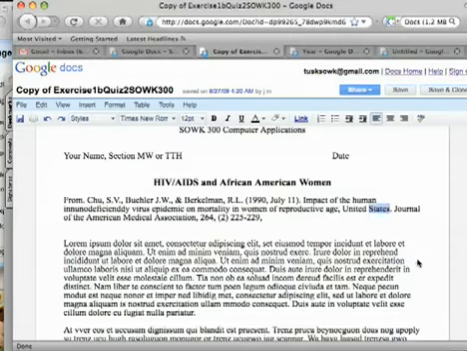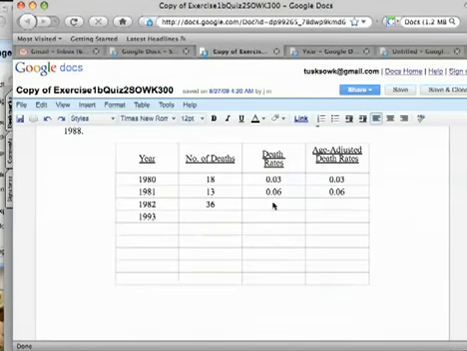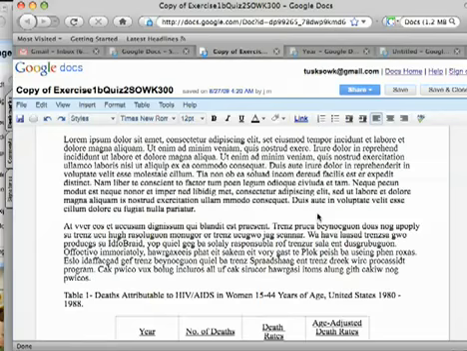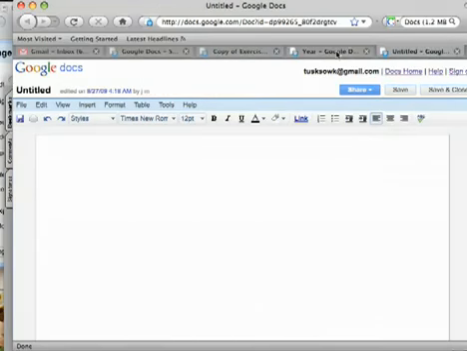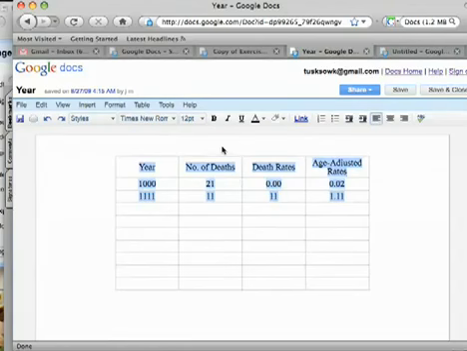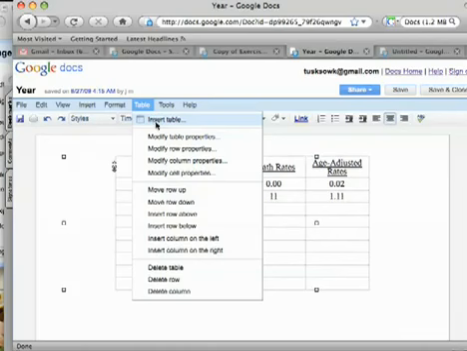Okay, now for the table portion. You're going to have to create a table at the bottom of your document. So I would suggest, until you get comfortable with using Google Docs and tables, create a new blank document, and you're going to go to insert a table.